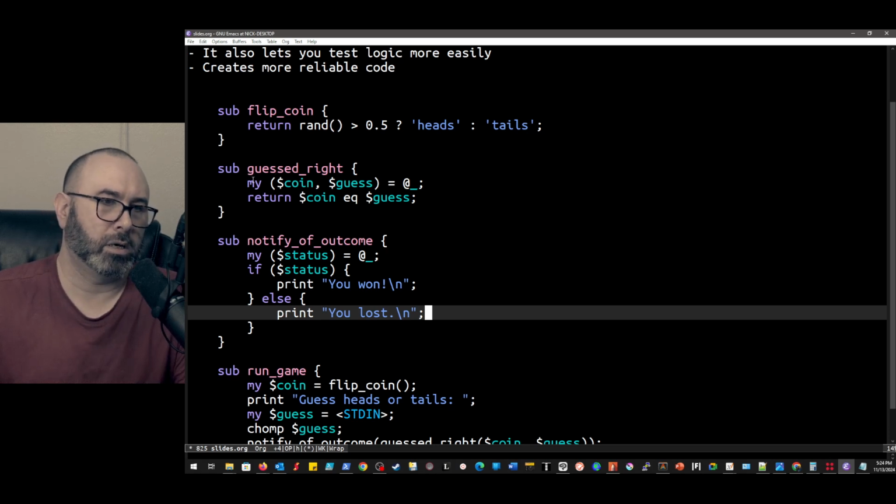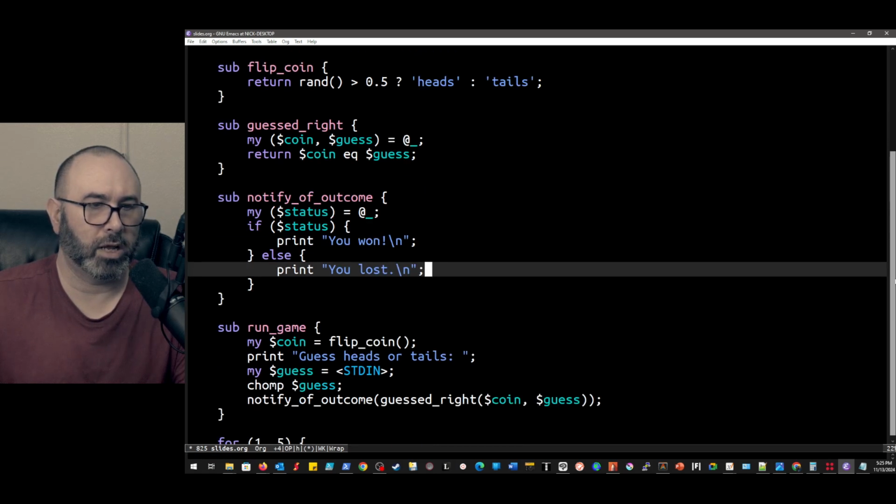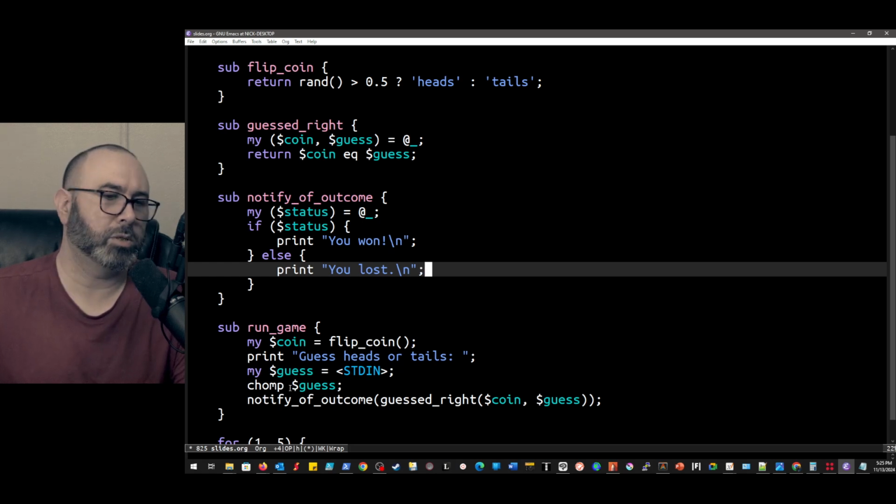Guessed right, we're going to have my coin, we're going to have our guess, and that's going to be equal to what is passed to us. And then we have a notify of outcome, which is basically giving us our print statements. And we're going to have a run game, which is going to be my coin equals flip coin, and then we're going to guess if this is heads or tails. We're going to get our guess.